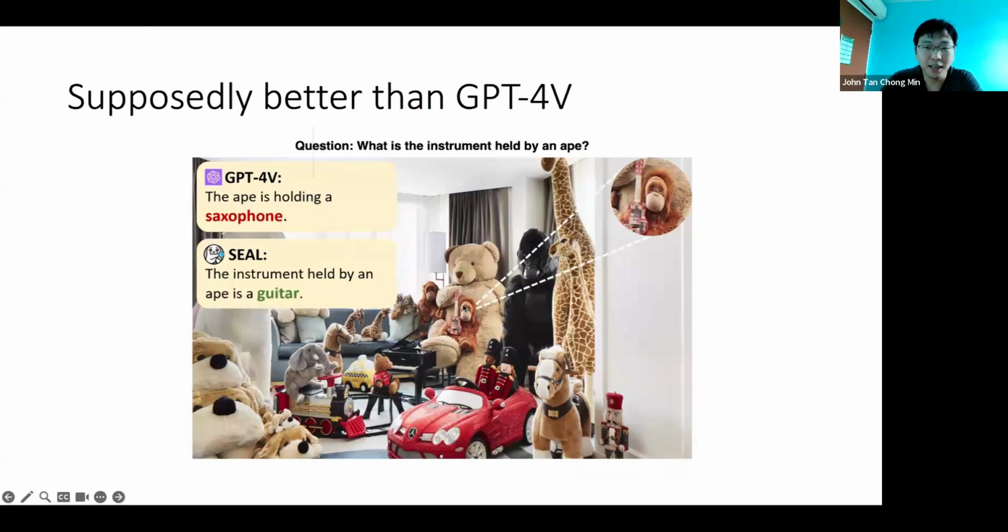So for example, you have this ape over here. The ape is holding a saxophone. That's GPT-4V's answer to this question: what is the instrument held by an ape? You can see this is the ape here. It's not a very conventional picture because there are so many stuffed toys. It's actually quite hard to find. But for their method, the Search and Tell or SEAL, the instrument is a guitar. So they actually identified the instrument correctly.